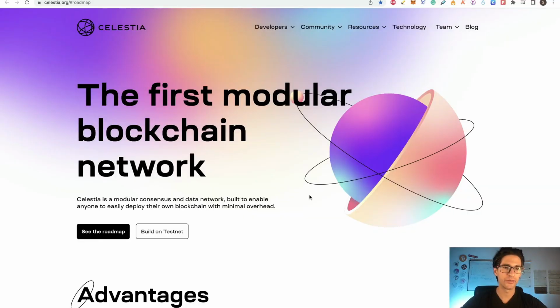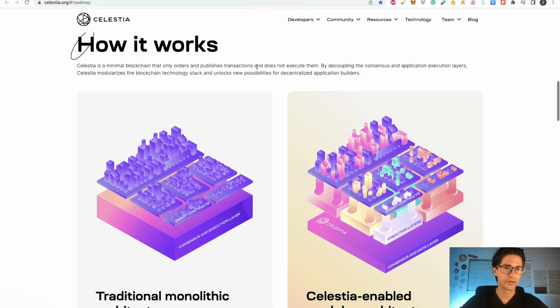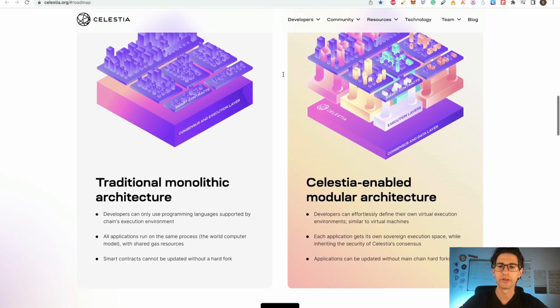Hey guys, Celestia is what is called the first modular blockchain network. This means that Celestia is a minimal blockchain that only orders and publishes transactions and doesn't execute them, by decoupling the consensus and application execution layers. Celestia modularizes the blockchain technology stack and unlocks new possibilities for decentralized application builders.